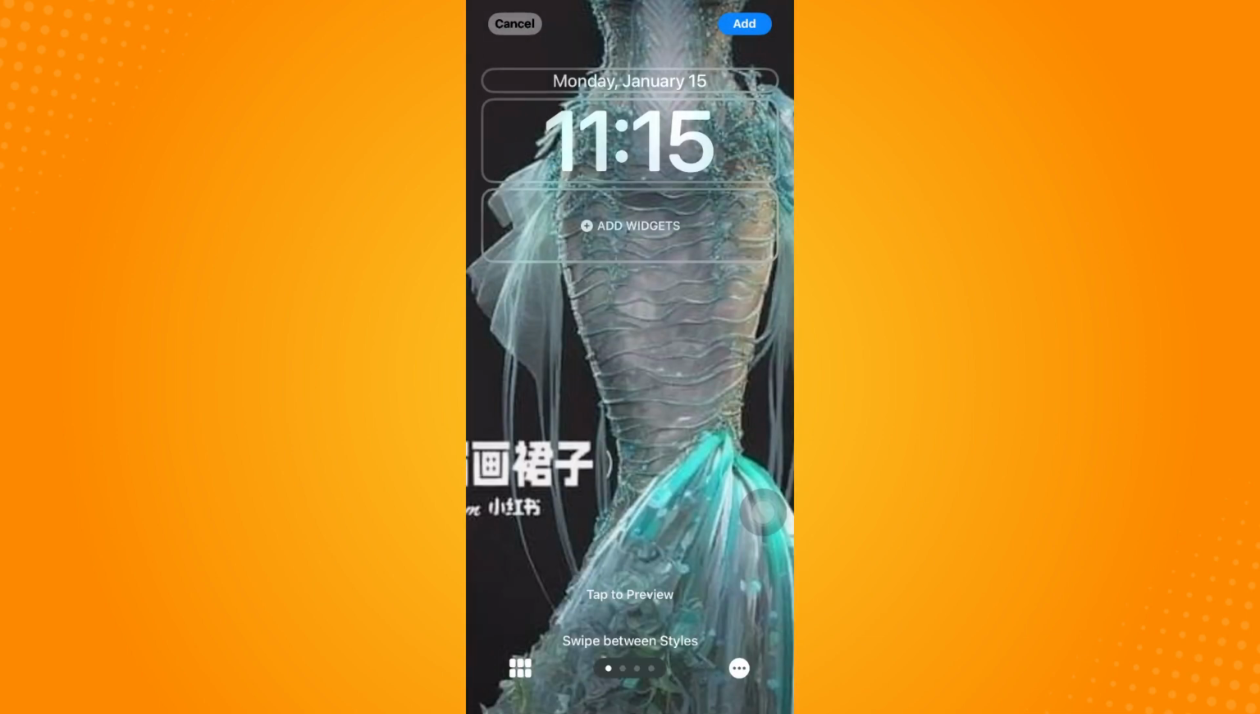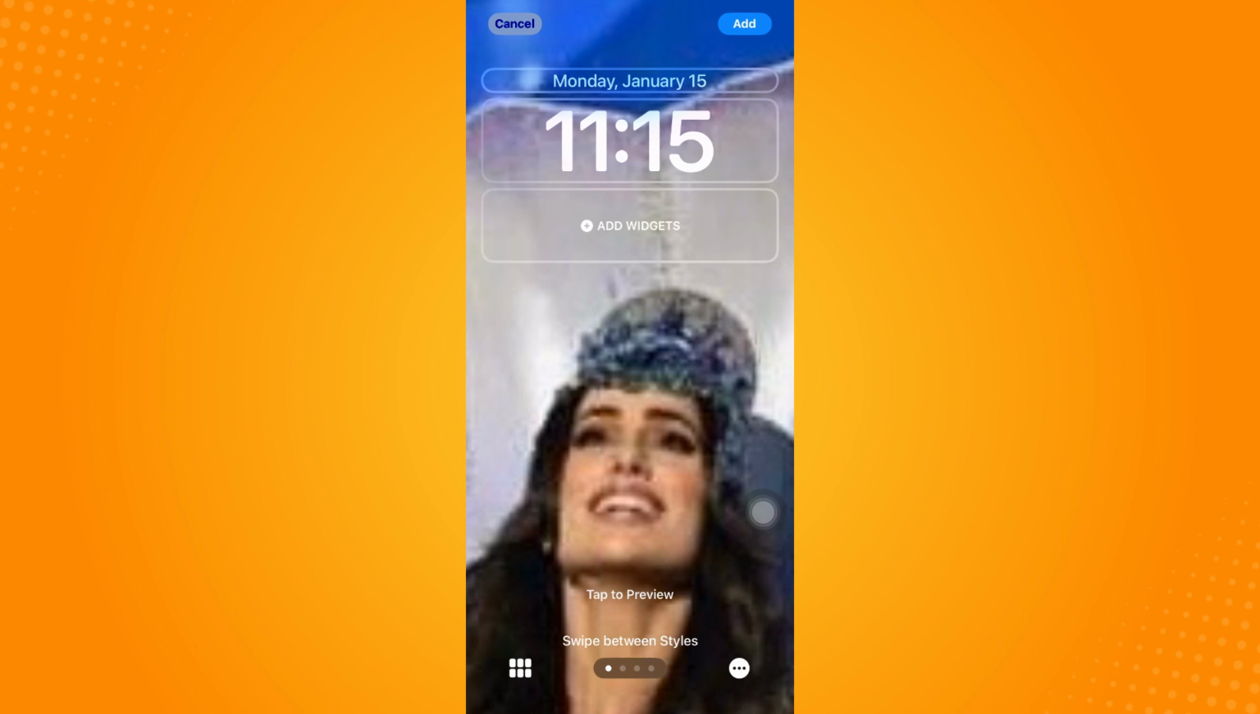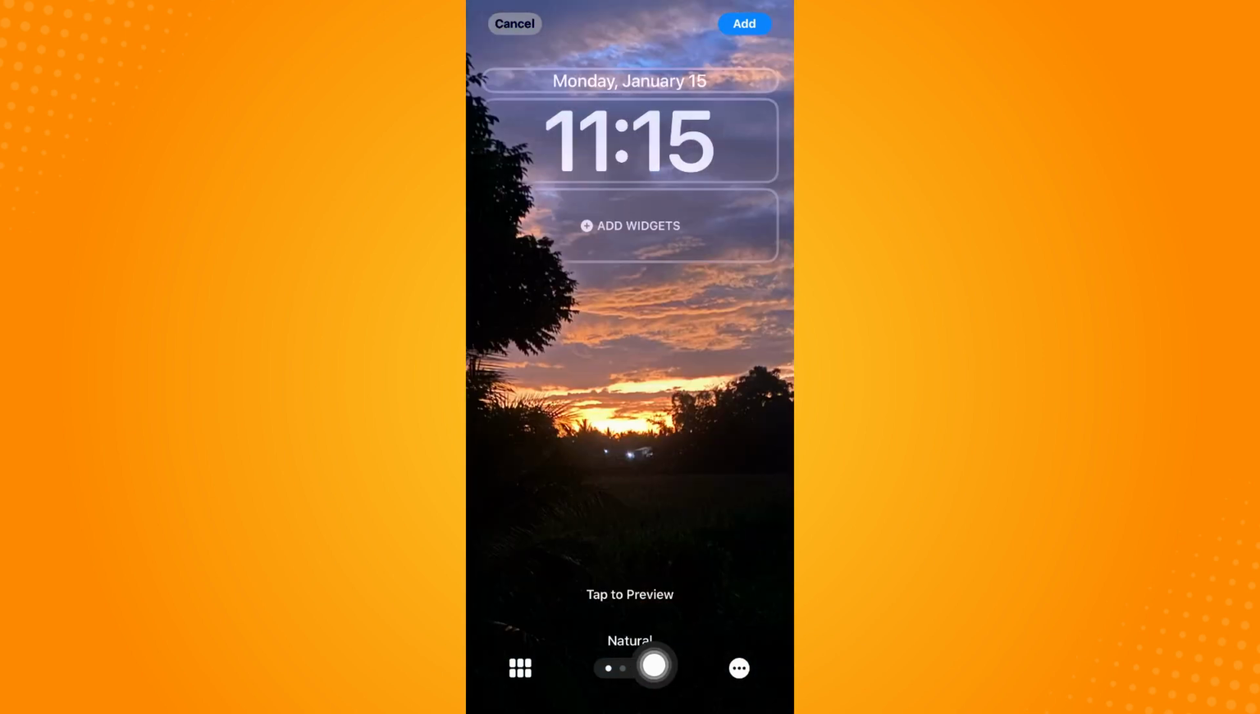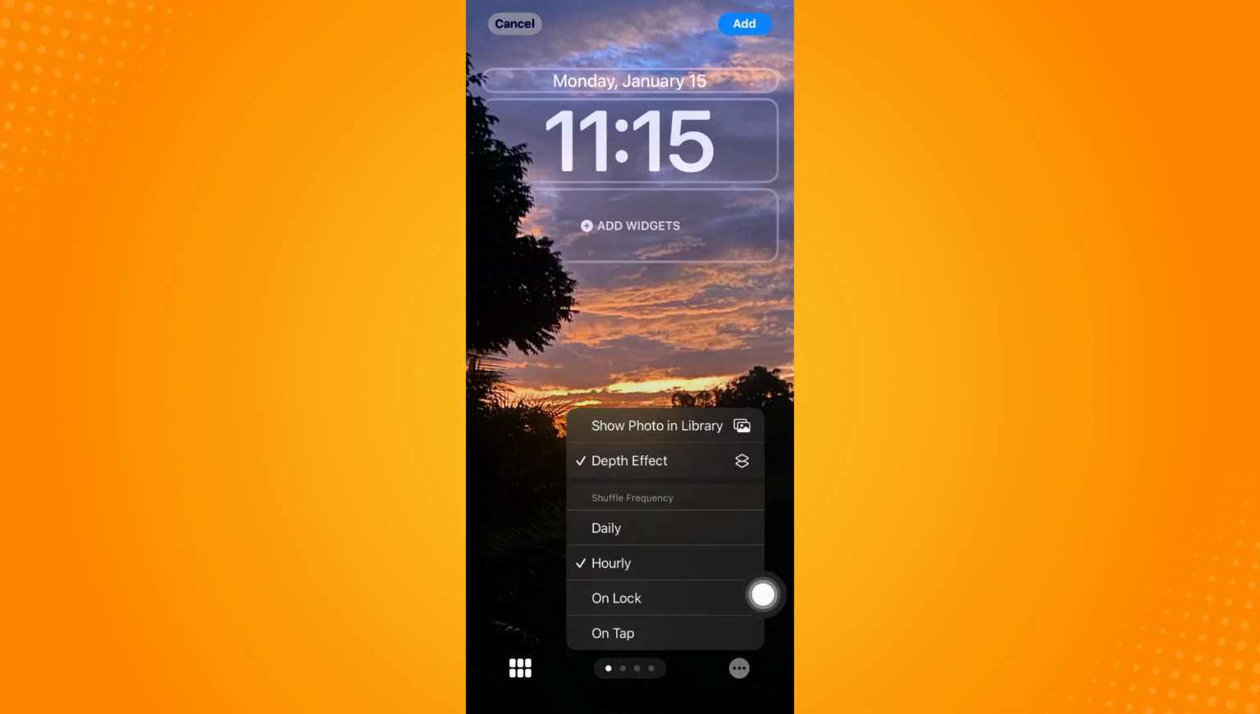Now here, I already have four photos here, right? Like one, two, three, and four. And then the next thing that you're gonna do is here on the right side, tap on the three dots here. And here you can set the shuffle frequency. So you can have multiple pictures as your wallpaper.